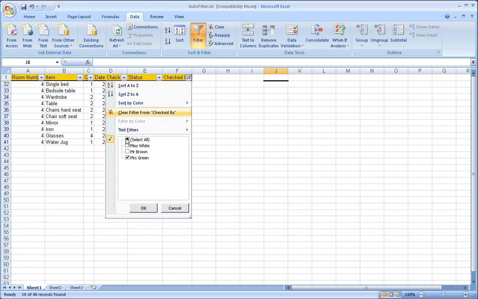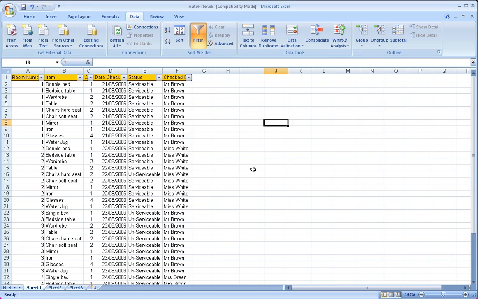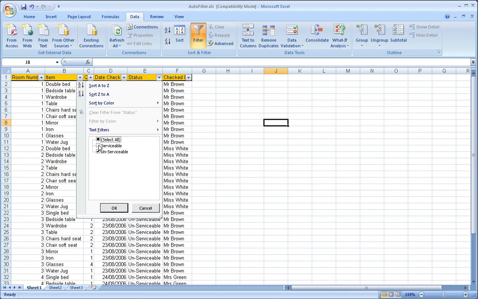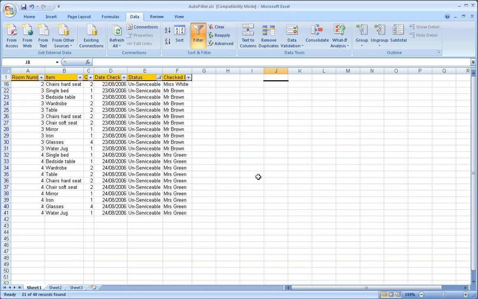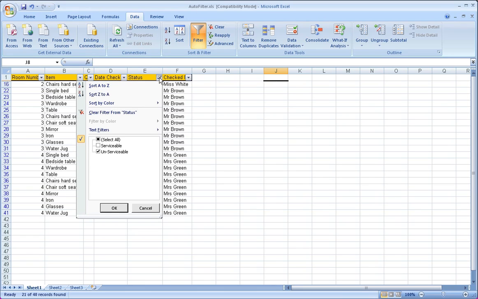Okay. So let's go back in, let's bring them all back. Click on the little arrow, and I'll just choose select all, just as a quick way of bringing them all back. Let's see, so what you probably want to know from this is what are the things that are unserviceable. So I'm just going to deselect serviceable, press OK. These are all the broken items that the room check has come up with. So it's quite easy.